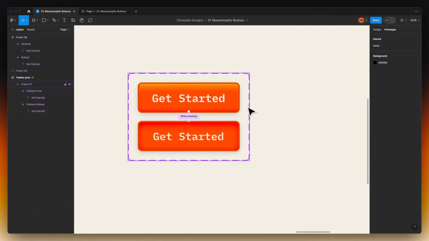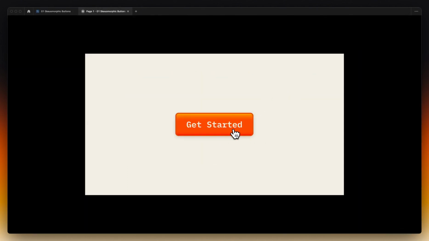So let's go ahead and pull this up into the preview. So with that button made, now we can go ahead and click, and you see it looks like we are clicking that button down into the surface, and that feels so nice to click.